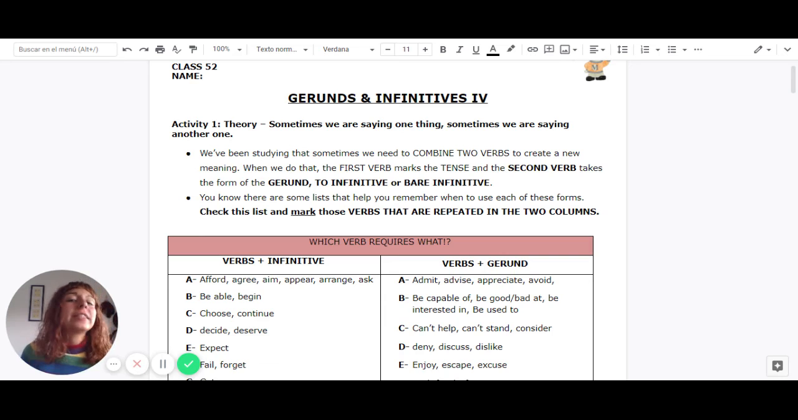Students, Senior 5, Teens 5, this is class 52, Senior 5, this is class 19. In this class, we will keep on studying gerunds and infinitives, okay? This is the last new part about this topic.